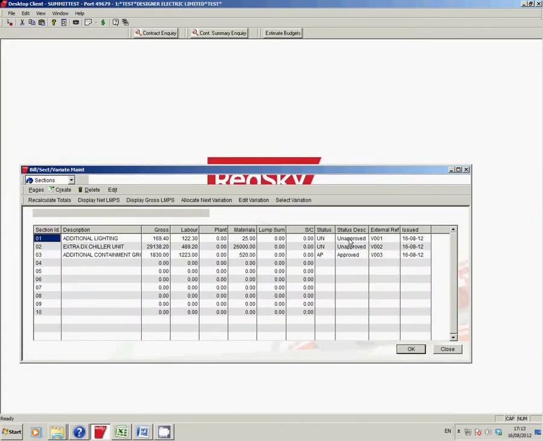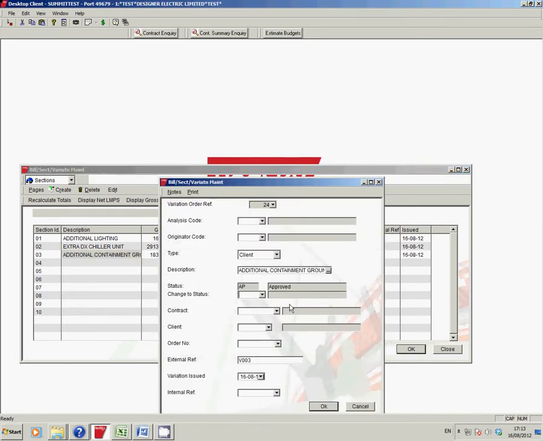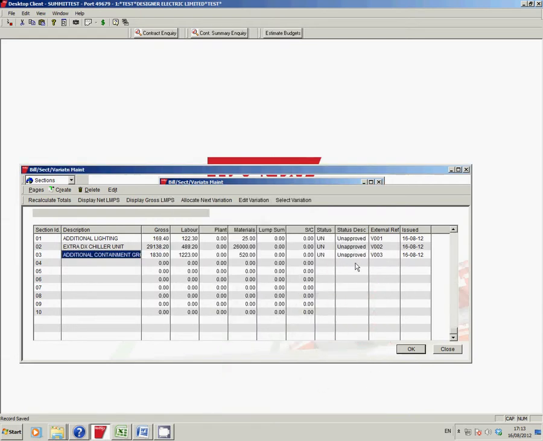There's our list of variations. We've got 2 unapproved at the moment, 1 approved. So this approved one has gone through into the budget update. If we wanted to unapprove it and reverse its status, highlight the variation line, click on edit variation, change its status, click OK, you'll see its status changes here.